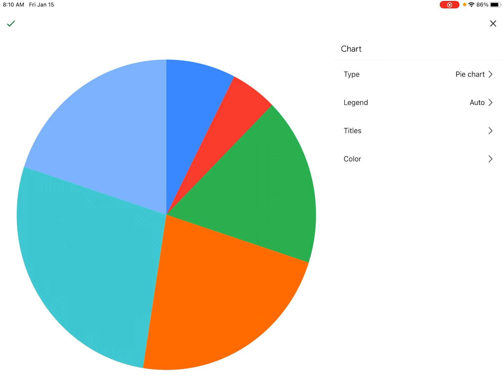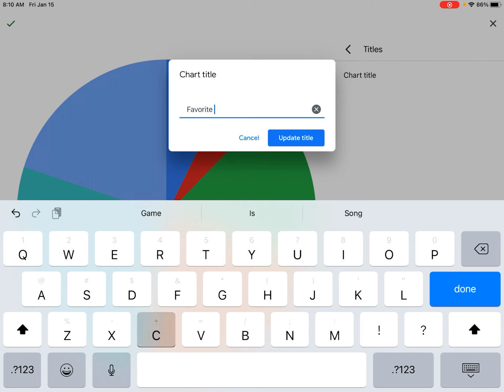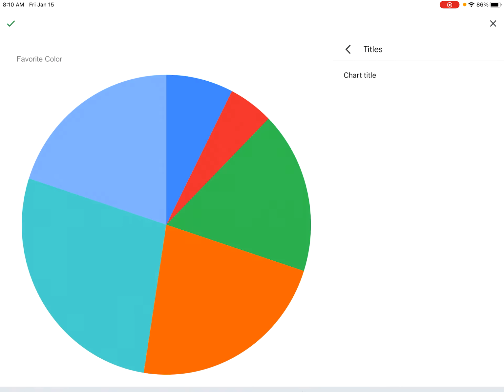Okay, title. Title, I would again add the same chart title that we had up here. Favorite color, right? There we go. Update title. Notice there it is in the upper corner.